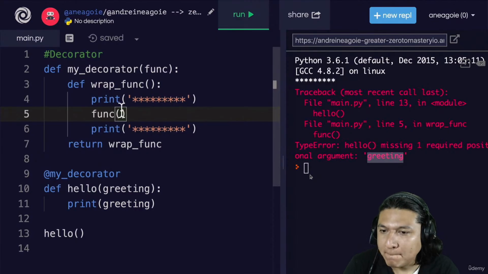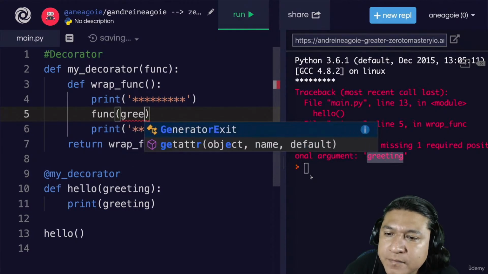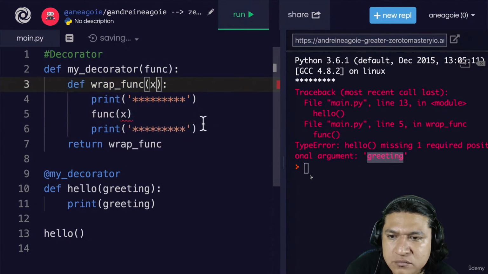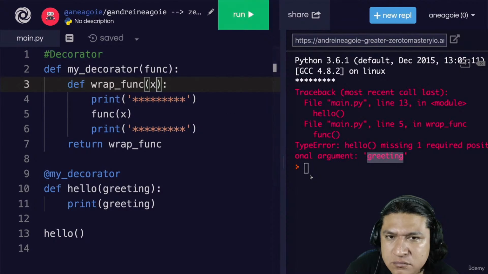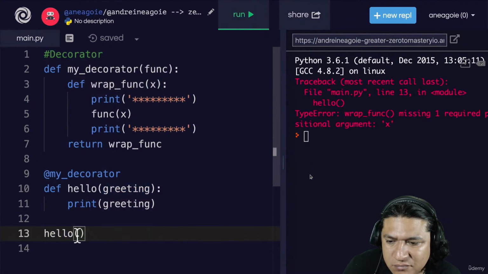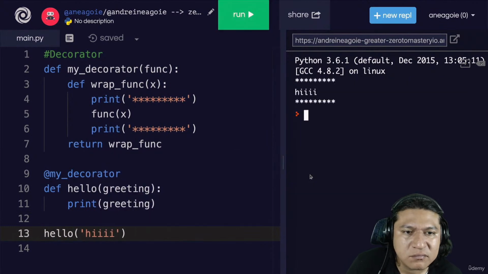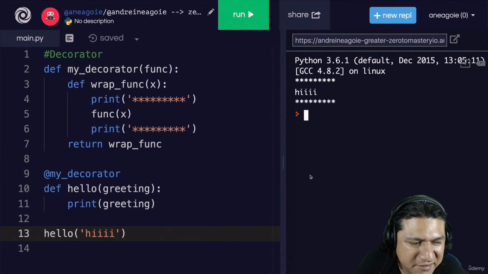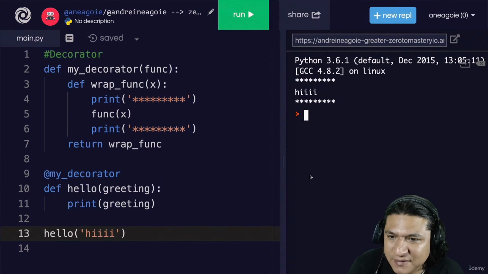Well, one way is to just simply say greeting, right? Or we can say whatever we want. We can say x. And then this wrapper function receives the parameter. So if I click run, line 13 is now giving me an error because now we need to actually give it a greeting. So let's say hi. If I click run, all right. Okay, that was not what I was thinking about. Okay, let's think about this.